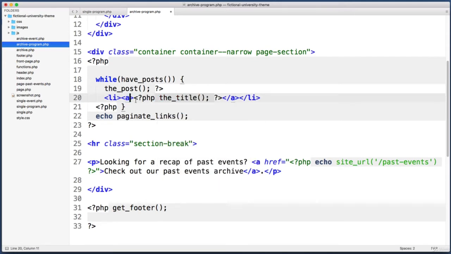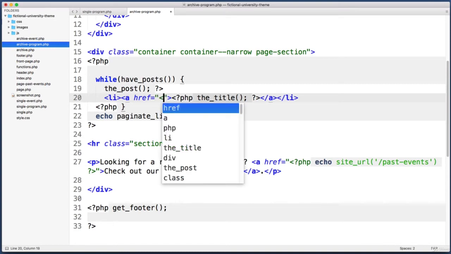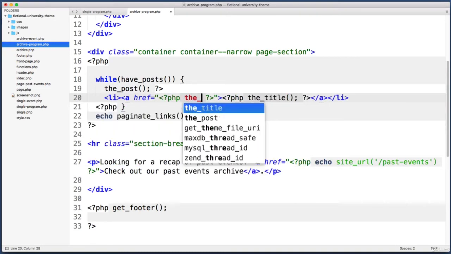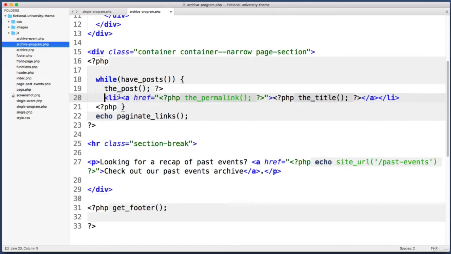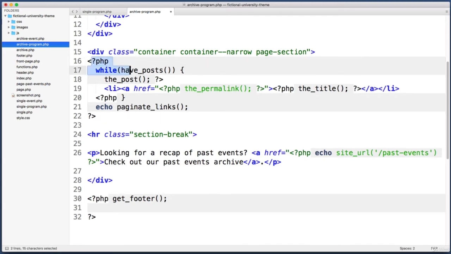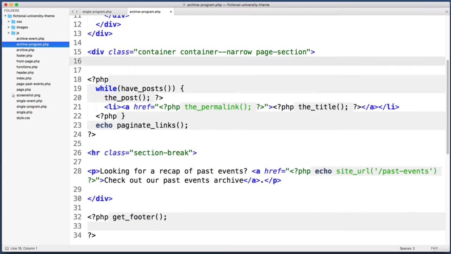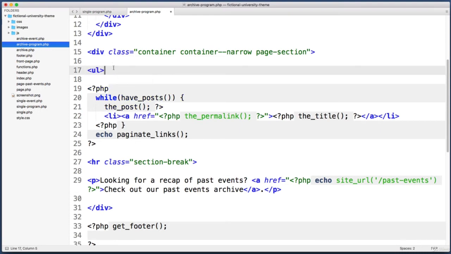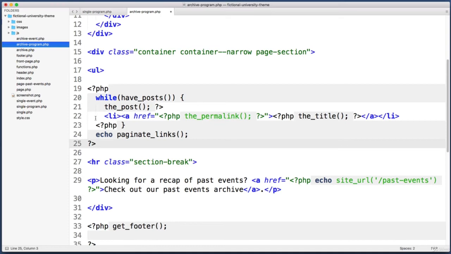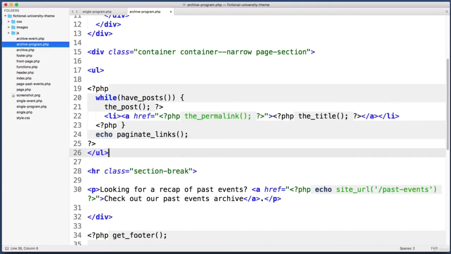Let's give the link element an href attribute. And we want to drop into PHP and call the permalink. Okay, now this line of code will be repeated once for each program, but when it comes to HTML, we probably want this list item to live within an unordered list. So right above this while loop PHP code, I'm actually going to delete this empty line here. Right above this block of PHP, let's open up an HTML unordered list tag, okay, and then right after this block of PHP that's going to loop, let's close out the unordered list.